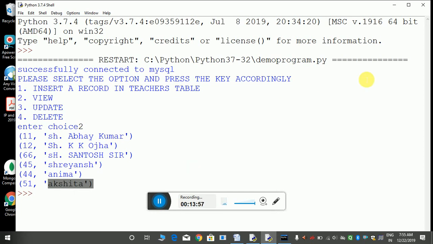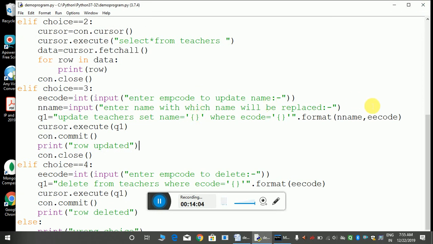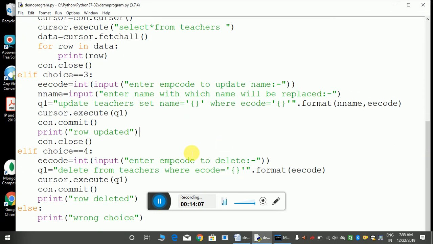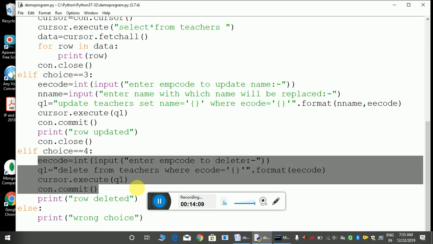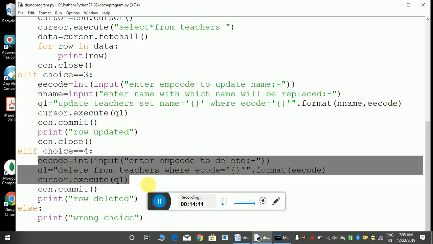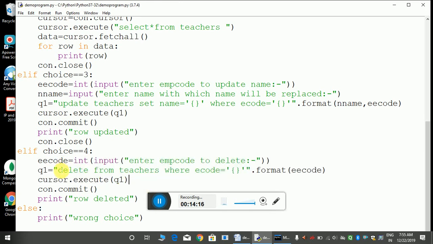Okay, now let's go to the last option, that is the delete option. Now we will delete a record, and for this we require only the employee code whose details you want to delete, and we can delete here. The query is, again, we can write the query delete from teachers where eCode equals this, or whatever eCode will be provided, it will delete that employee's details. Okay, let's run this and see what happens.